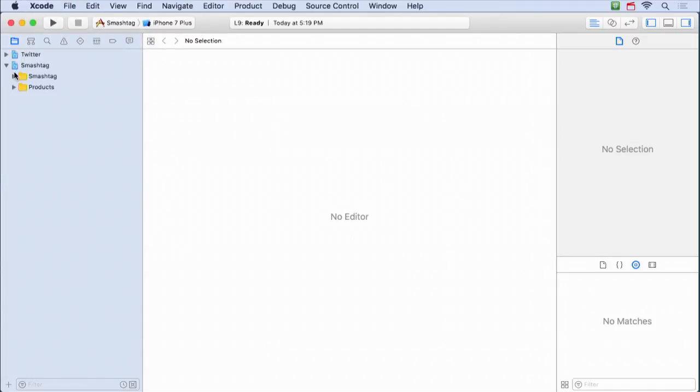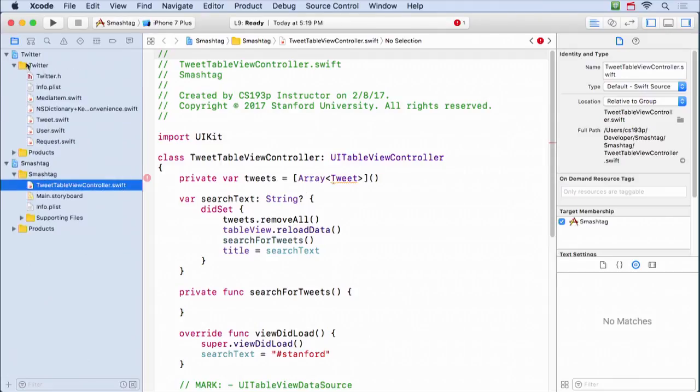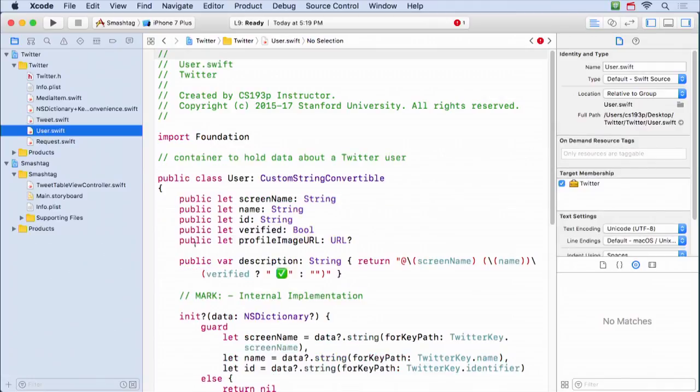And if we look in the smash tag one, woo, looks familiar. This is the code we were just working on, right? If we look in the Twitter one, this is the code I'm providing you. Now, what's in here? Here's Tweet, which is this struct, and it's got all the things you would expect in a tweet. The text of the tweet, the user who created it, which is another thing, User, right here, and the user has a screen name that's @something, the actual name, a unique identifier for the user.